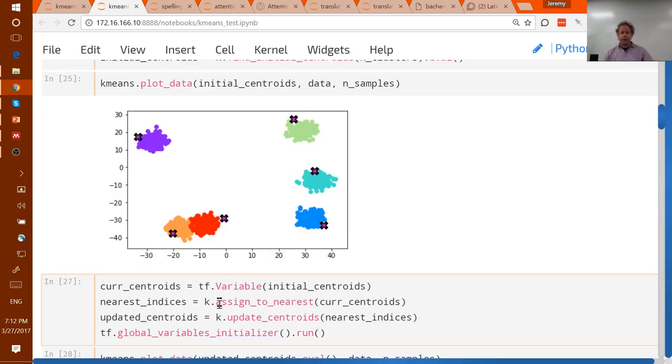So that's what assign to nearest does. We'll get to that in a moment, but let's pretend we've done it. This will now be a list of which centroid is the closest for every data point. Then we need one more piece of TensorFlow concepts, which is we want to update an existing variable with some new data. And so we can actually call update centroids to basically do that updating. And I'll show you how that works as well.